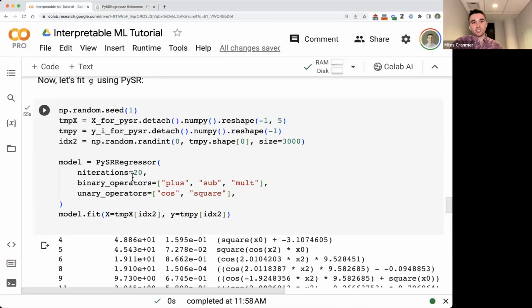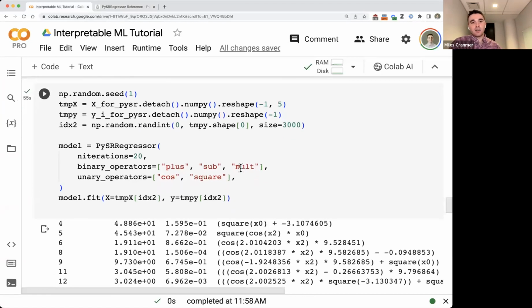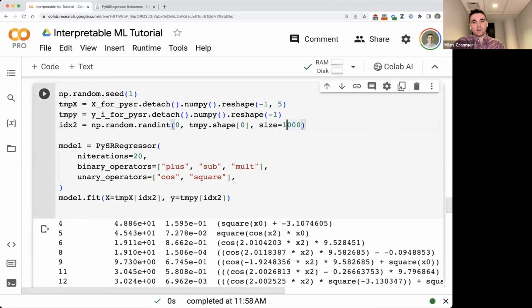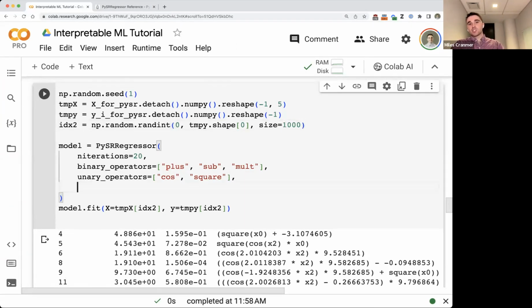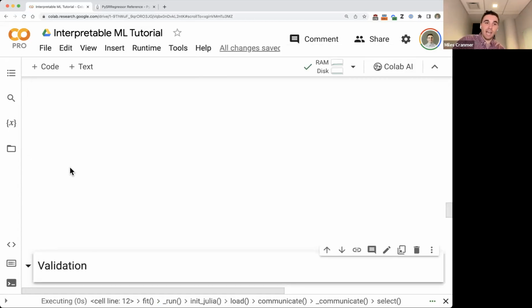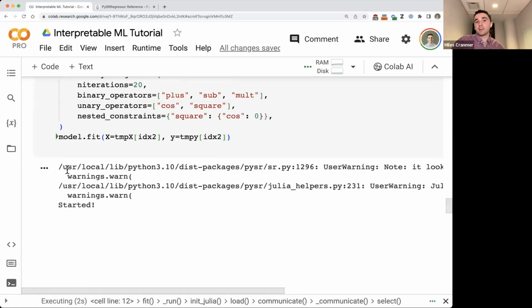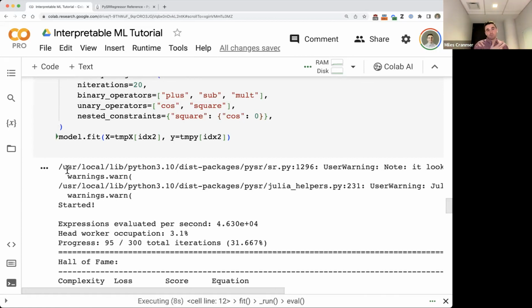So in this search, let me do a search for 1,000 subsample, and I'll say that I don't want square to ever contain cosine. So I could write nested constraints equals square is never going to contain cosine, so 0. So it can never contain a cosine. And then if I run the search again, it's never going to find that kind of expression. I mean, we're cheating a bit here because we know that, but it can be good if it's finding tons of uninterpretable expressions.